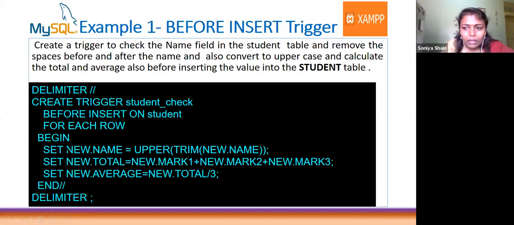So begin, but you see what I am going to do? It is a statement where I am going to set the value. The insertion has not happened. When does the trigger happen? It happens before inserting data. Our trigger is before insert. The data is going to be inserted into the table, and before that the trigger will happen.